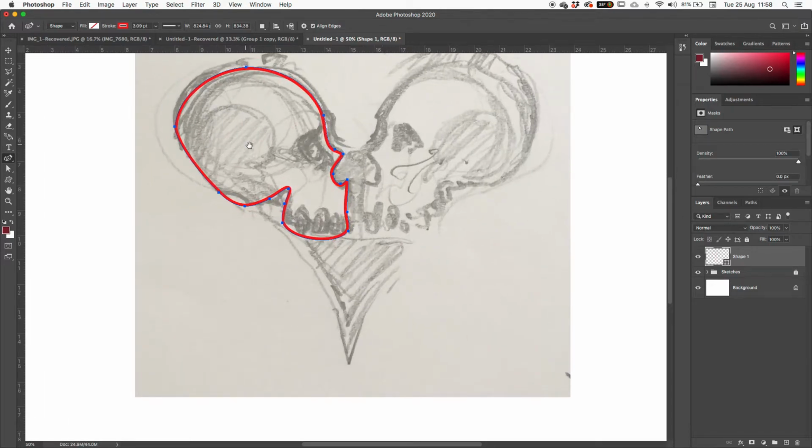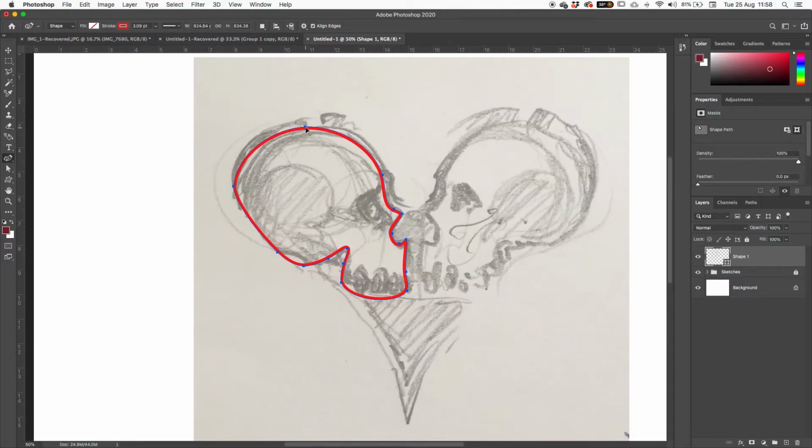Note with all of these tools that every time I click, I create what's known as an anchor point, these tiny little squares. These can be later manipulated to do whatever we like. I'm going to switch back to the standard pen tool here, and let's have a look at the path that I've just created. The path itself is actually a shape.